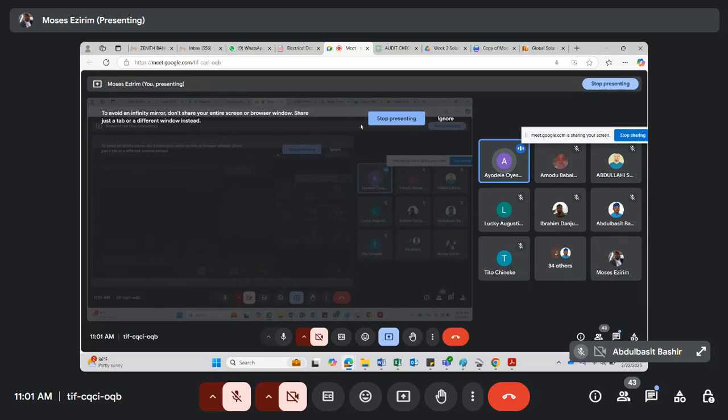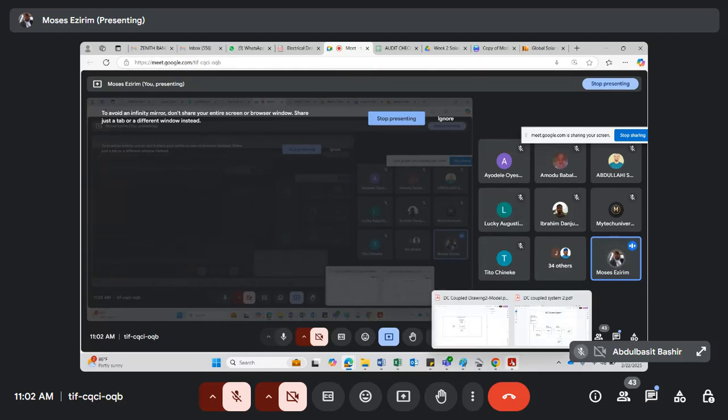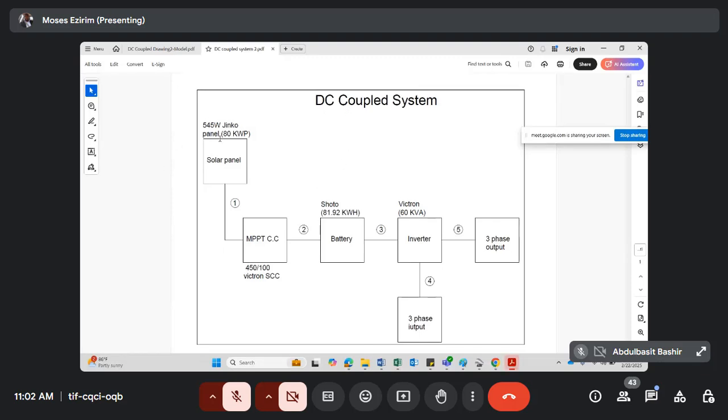All right. So yes, for this coupled system, the energy enters the battery first before serving the load. You understand it now? Even if the battery is full, it will just be going like that. Let me just show you an AC coupled. Can you see this is a DC coupled? Can you see my screen? Yes, sir. So you can see the solar panel number 1, the MPPT charge controller number 2, the battery, and the inverter.